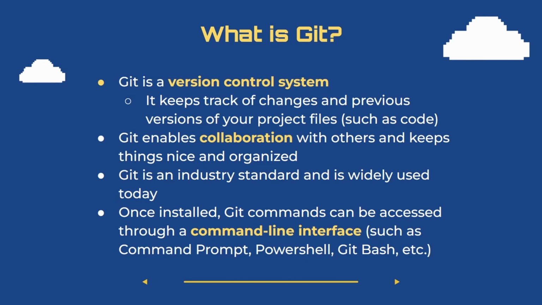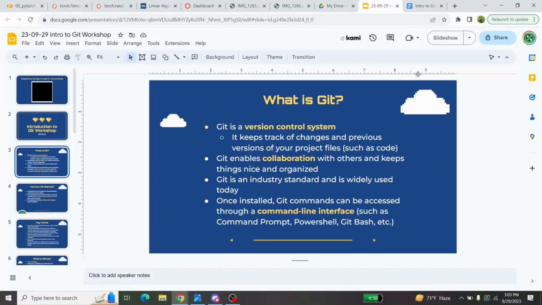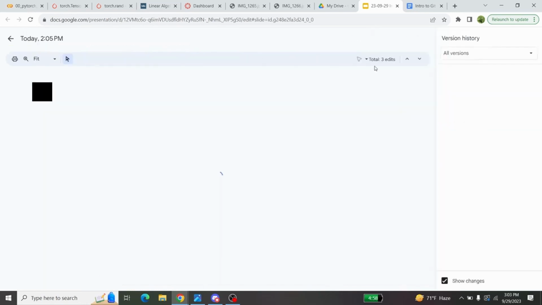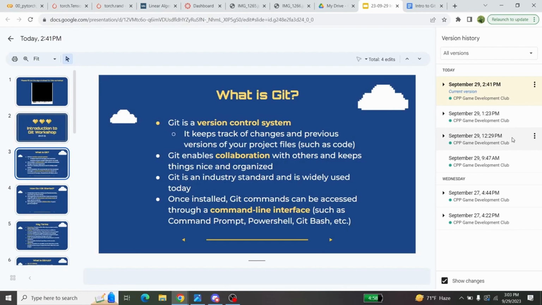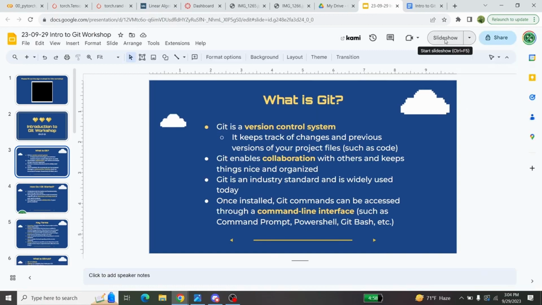Something to note, if you're confused or don't fully understand what a version control system is, a quick analogy is if you go onto Google Docs or Google Slides and click this symbol, you can see all the version history and all the edits you've done on your slides. Git serves the same sort of purpose, but with your code, your whole project, or in this case, your game project. So it's similar to this, but Git is a lot more powerful than just this. You can do a lot more with Git. That was just a quick analogy I wanted to mention.